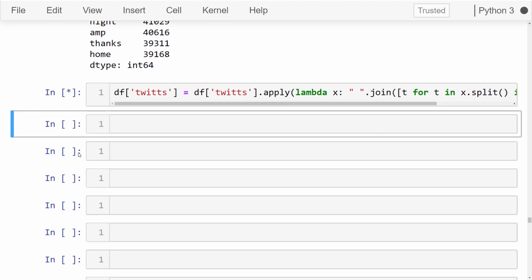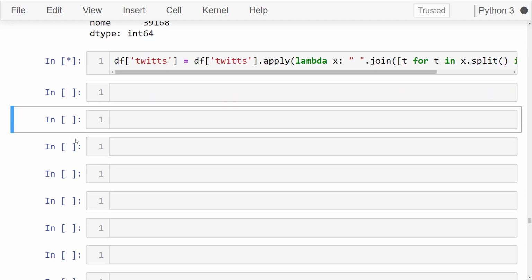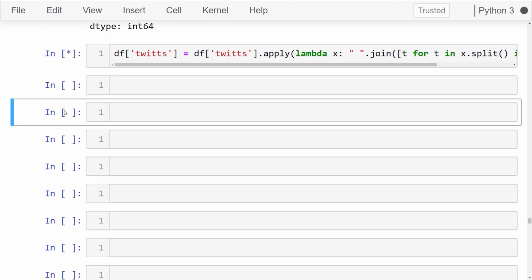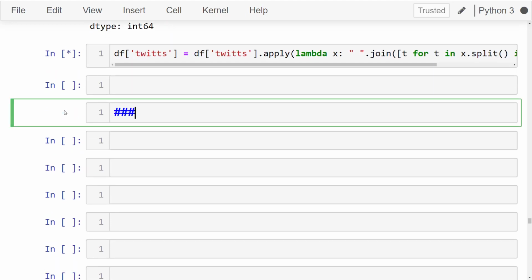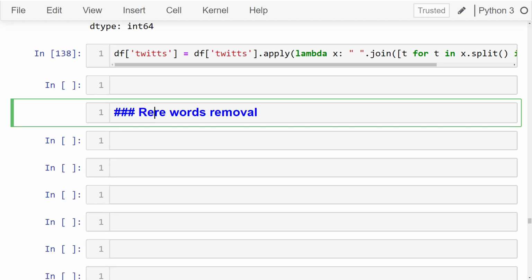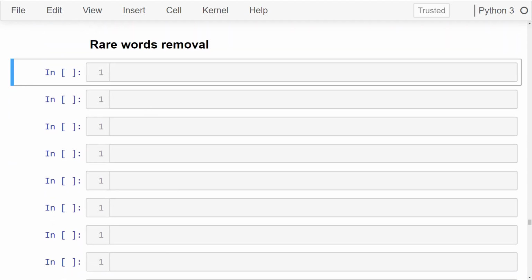Perfect. In the same way we can remove the rarely occurring words. Although this is running here, in the meantime we can start writing here: rare words removal. Sorry, this should actually be rare words removal.